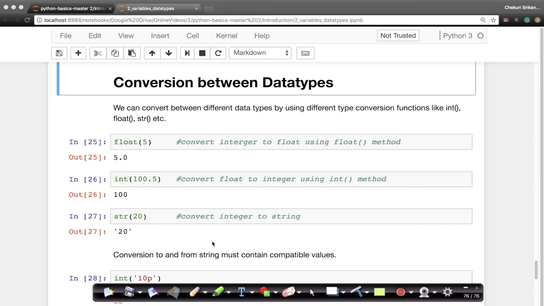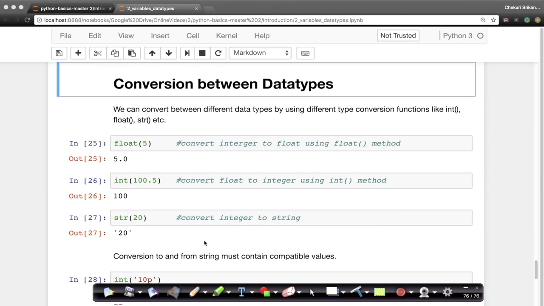Before we close out on this section of data types, let's also understand how to convert a data type from one type to another, right? So here 5 is an int. Here 5 is an int. So if I say float of 5, it basically converts it into a float.